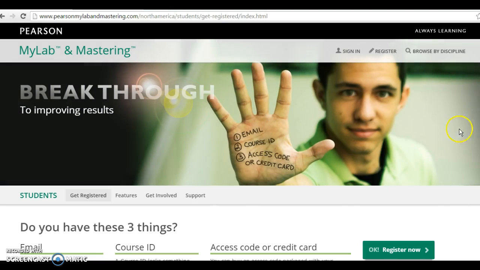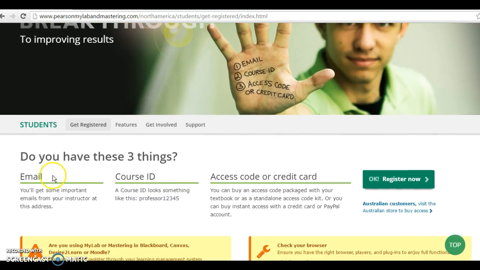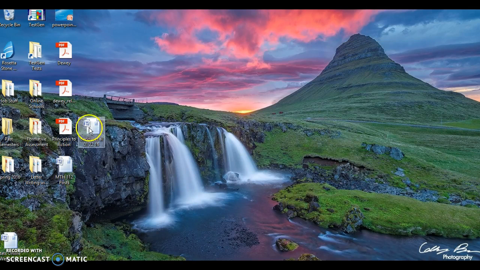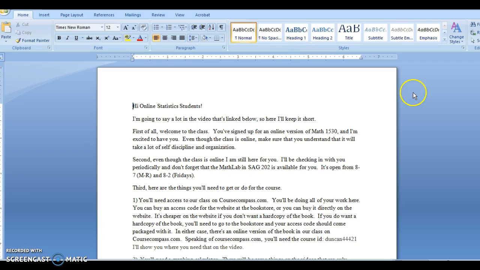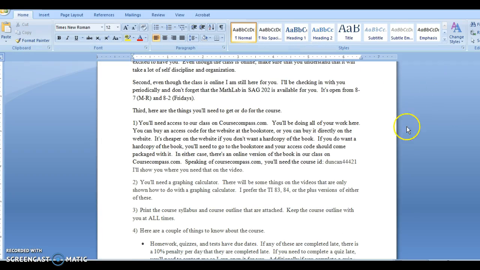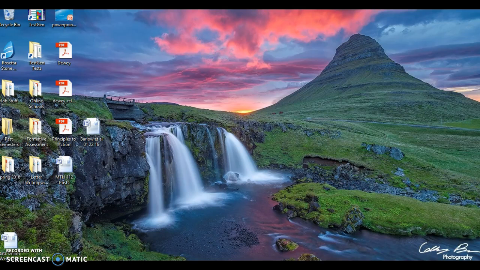The three things that you'll need is your email. Please use your MTSU email when you're setting this up. You'll need your course ID. This is located in the email that I sent you, so please don't lose that. I can pull that up just so you have it in the video, but the course ID that you'll need is Duncan 44421. And again, you'll have to have that to access our course. So I'll go ahead and copy that. Again, it's in the email that I sent you.